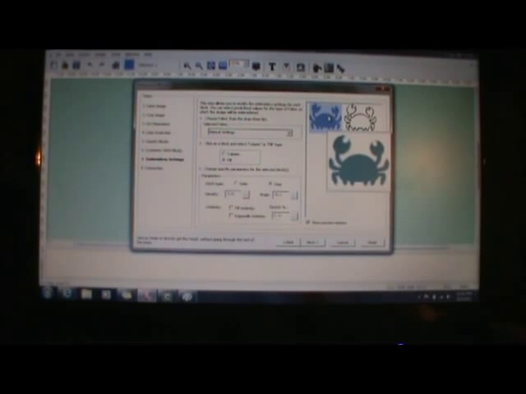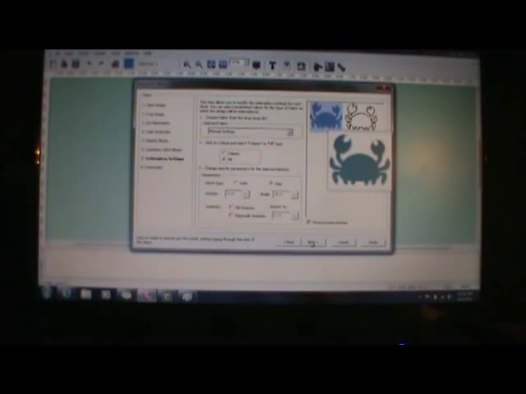And let's see this one. It's going to be a fill. That's what we want it to be. And click Next, just in case. I like to keep it just in case I want to use it as an embroidery.